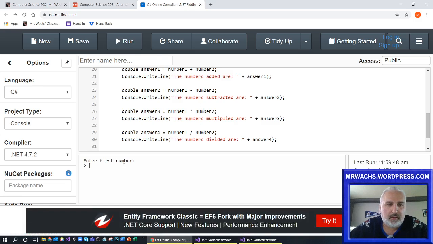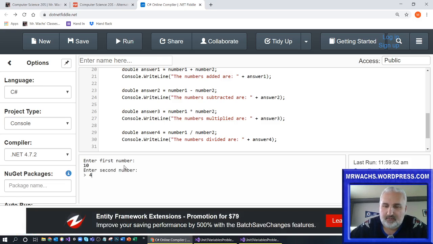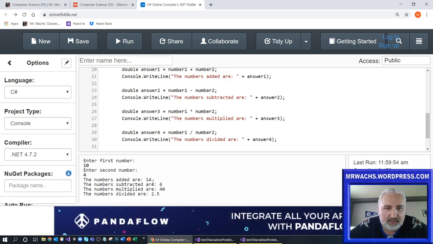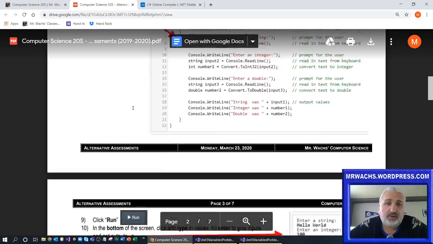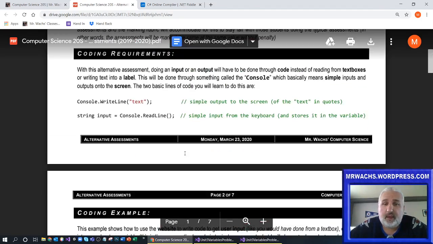Run it. First number 10, second number 4, and there's added, subtracted, multiplied, and divided. And that would conclude how to look at those of you doing the alternative assignments.